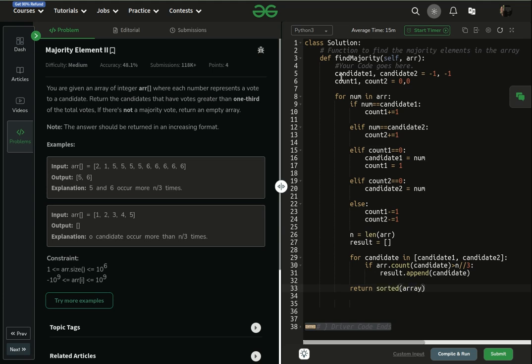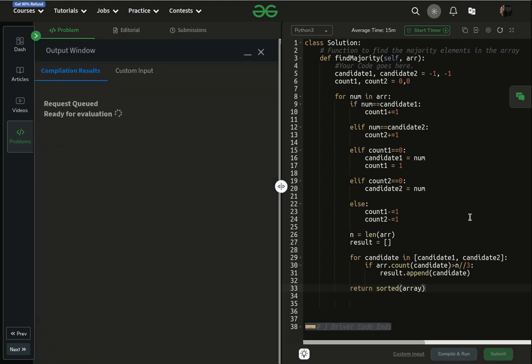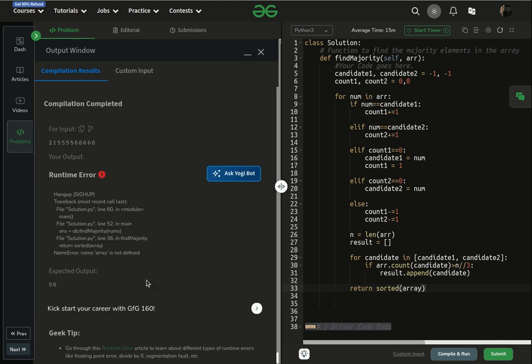Okay, let's compile and run. Name array is not defined. Oh, okay, that array where I took array. We have to return that result, right? Sorry, guys.